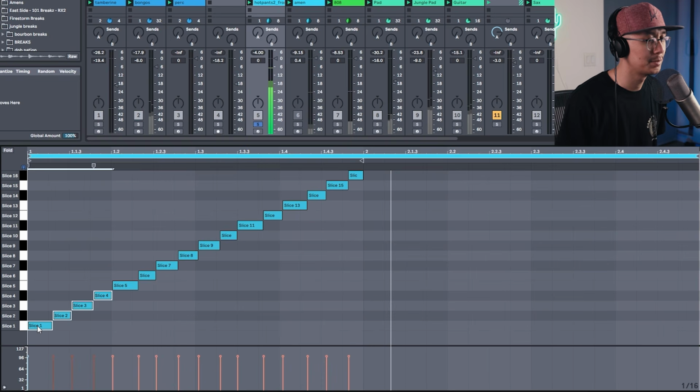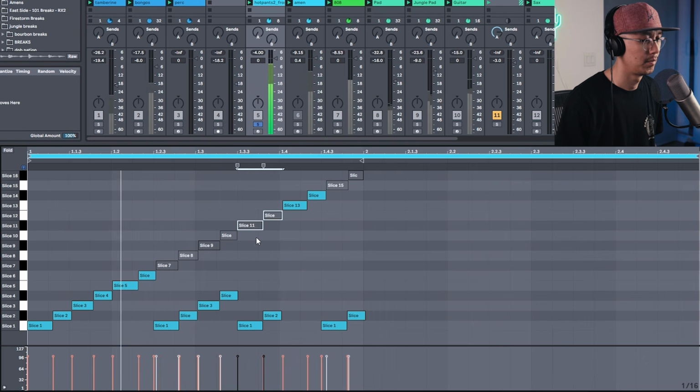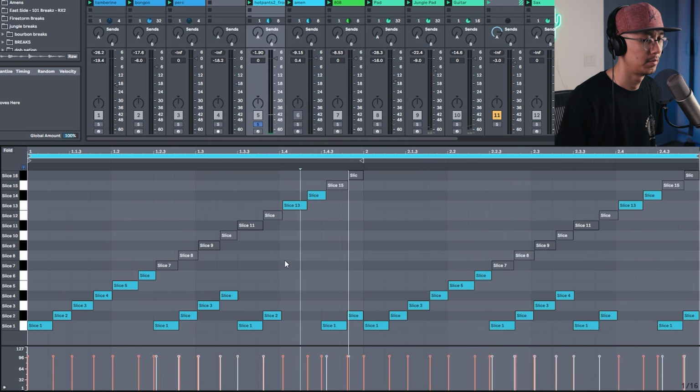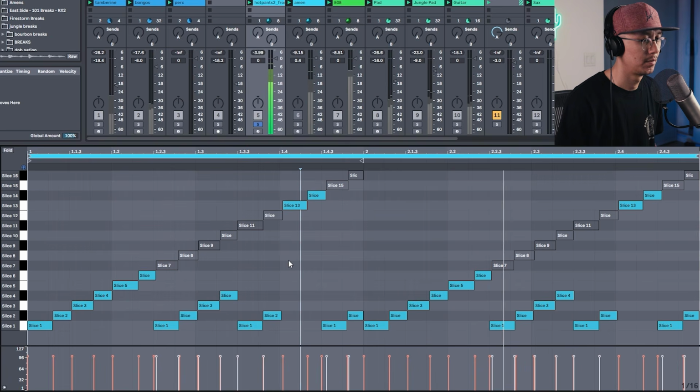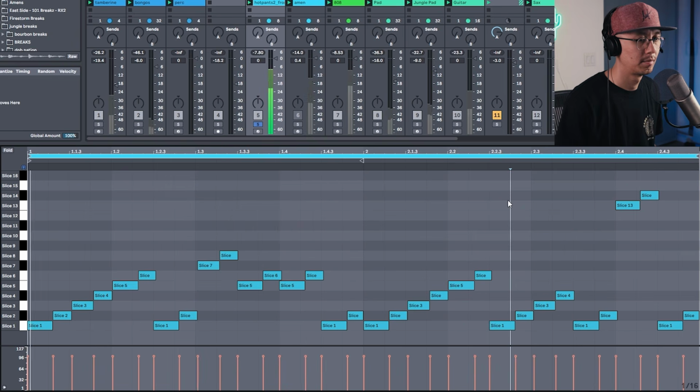So let's sequence this beat a little. I'm going to make a 2-bar loop. And we're going to go for a bouncy kind of rhythm like that. Boom, ka, boom, boom, ka. Let's add a double snare here. Alright, so we have the break.